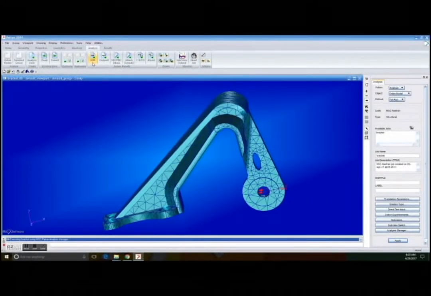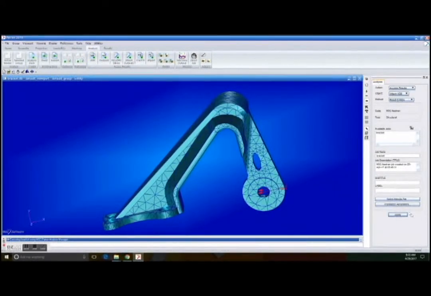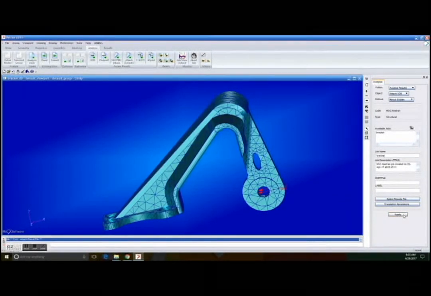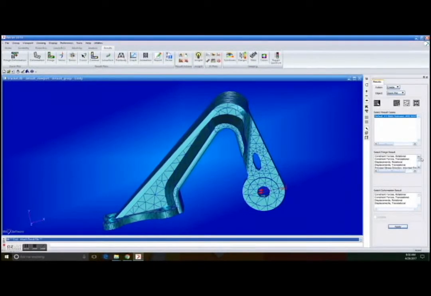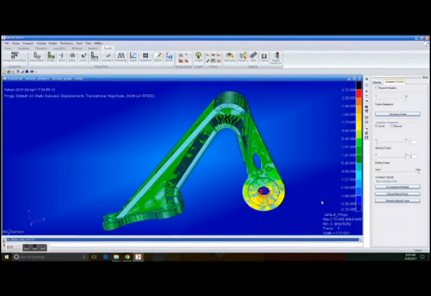Now we click on XDB, apply, and we are ready to see the results. This depends on what you want to see. For example, displacement, translational, animated, apply. And there you go. Okay, it's alright, we can stop the animation.